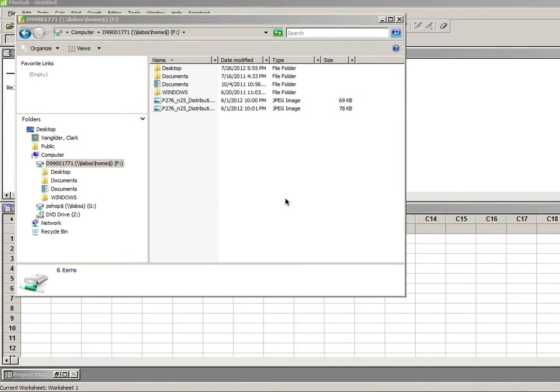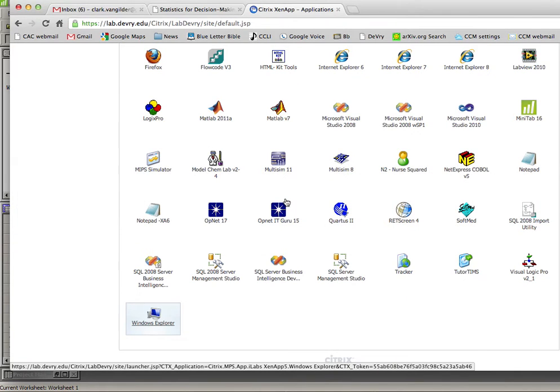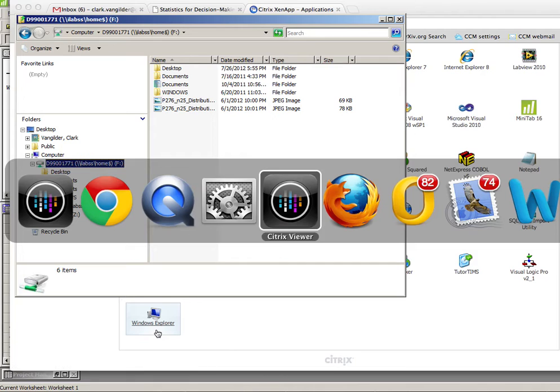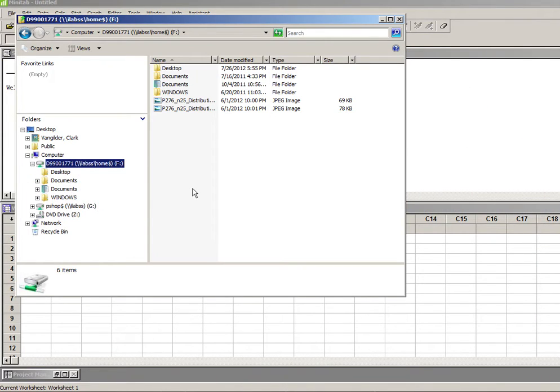is in Citrix, the Windows Explorer on top of Minitab. And so Windows Explorer is right here at the very end of the Citrix login area. And so when you bring up Minitab, which you should be familiar with now, here's what it would look like. Now you have an F drive, it'll have your D number on it instead of mine.